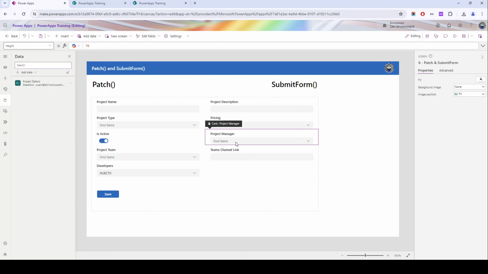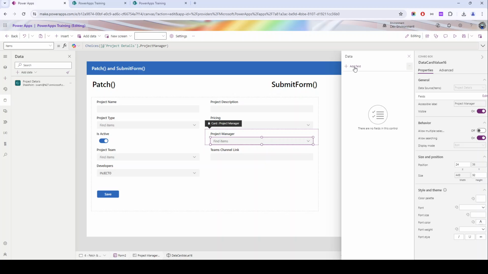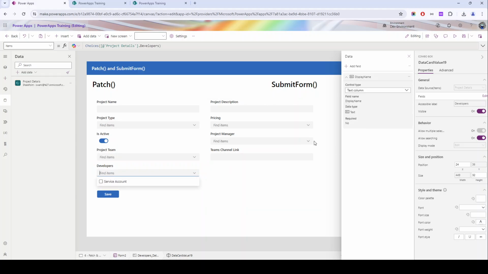If you get the same error, you just have to click on this data card, go to fields, and add a field called display name. I think for developer I'm also getting the same error. Okay, then just go to fields and add the display name. So you can see this will appear here. Currently I have only one user, the service account, added, so that's why it's going to display only one.